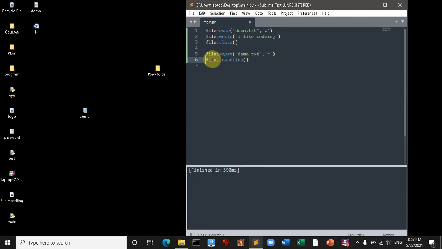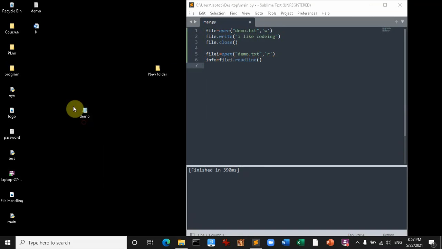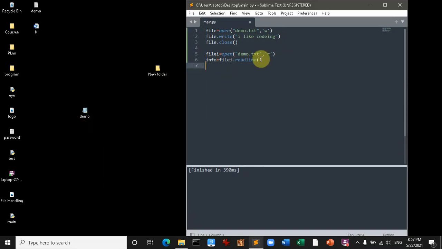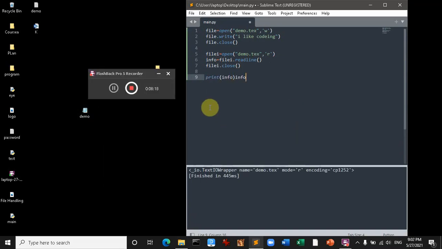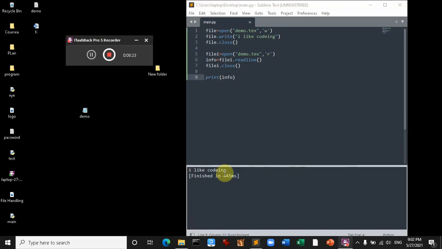To do that I'm making another variable called info and taking this thing here. So info contains all the strings or data of this file. Then I have to close that file as my work is done here: file dot close. Then check what was written, so print info. Now run the program. We'll see I like coding in our compiler.